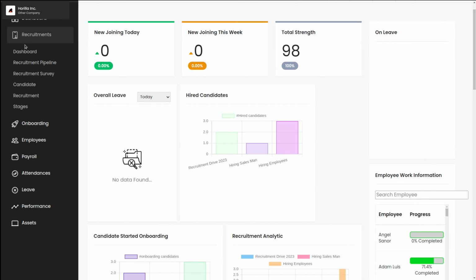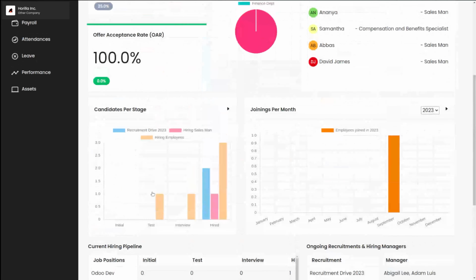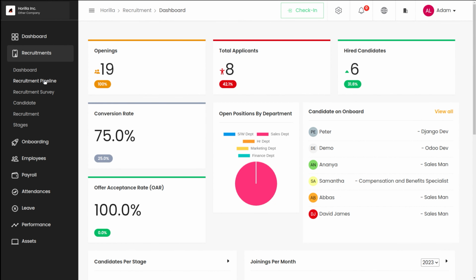Next, you have the recruitments, where you have dashboard, recruitment pipeline, recruitment survey, candidate, recruitment, and also the stages. So the dashboard of recruitment gives you an idea of the things happening inside the recruitment module. As you can see, the openings, the total applicants, the hired candidates, and all those things can be viewed over here. And you have some graphical analysis as well. So that's the dashboard of recruitment.